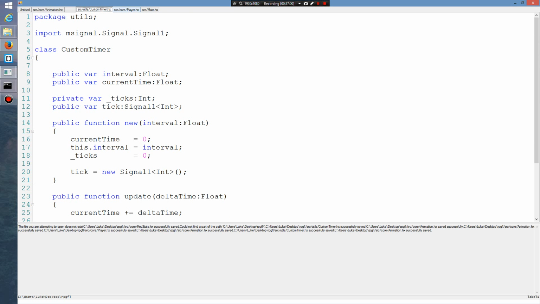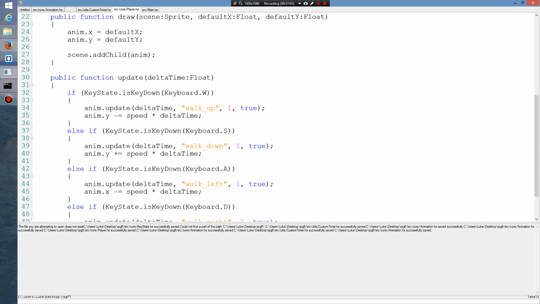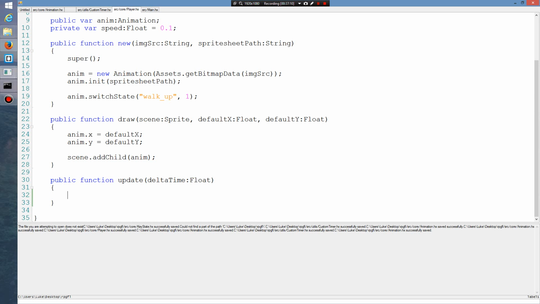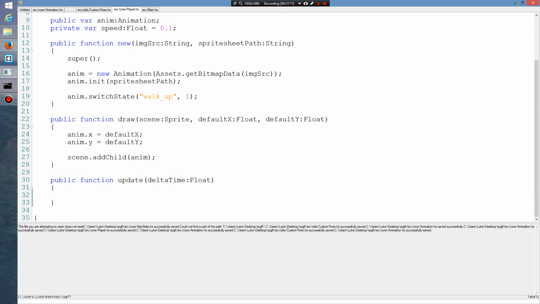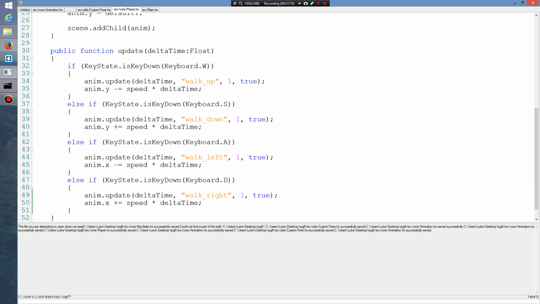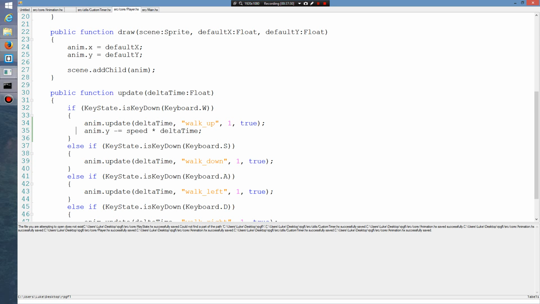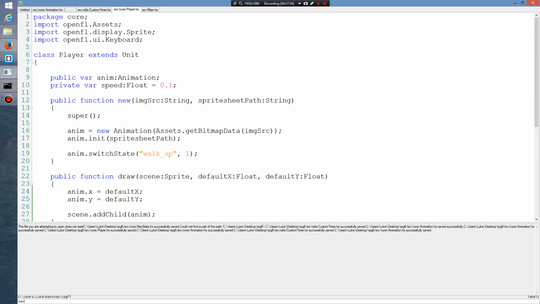So let's go back to here. So I'm going to remove all of this. Although now that I think about it, it's not as simple as I thought it would be. So yeah, we want to remove the animations here. Well, we want to update the animation, but we don't want to actually move it. And instead what we're going to do is actually move the map itself. So if we just save that.